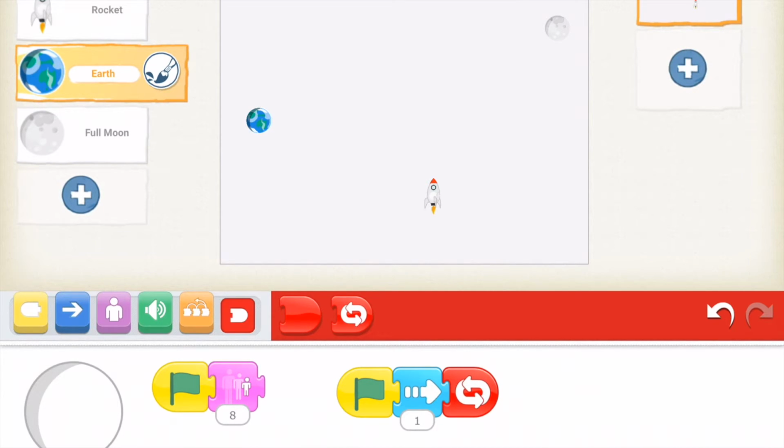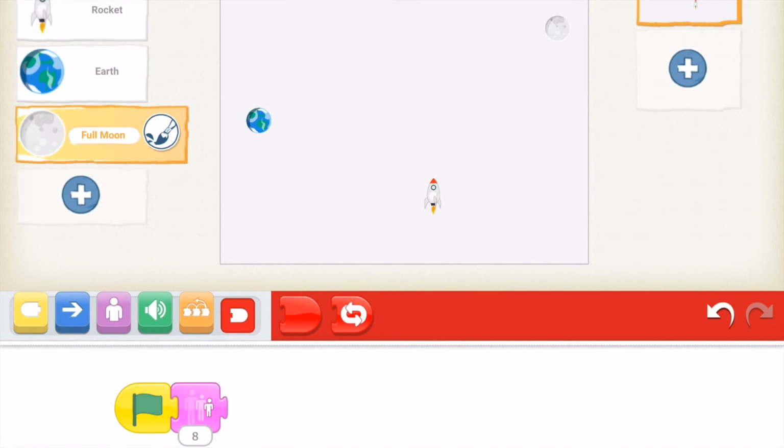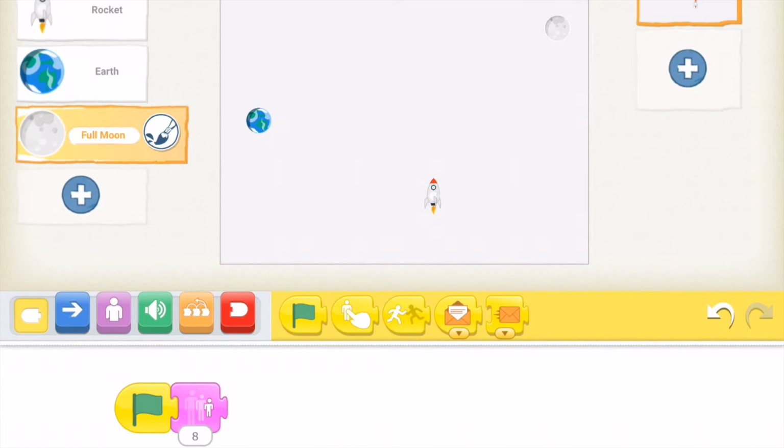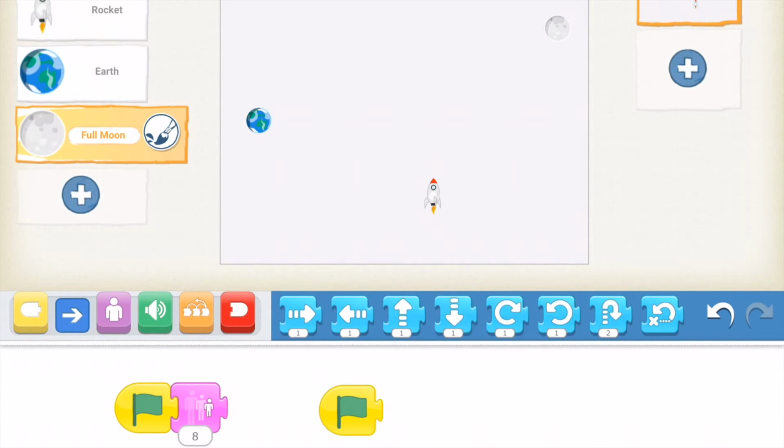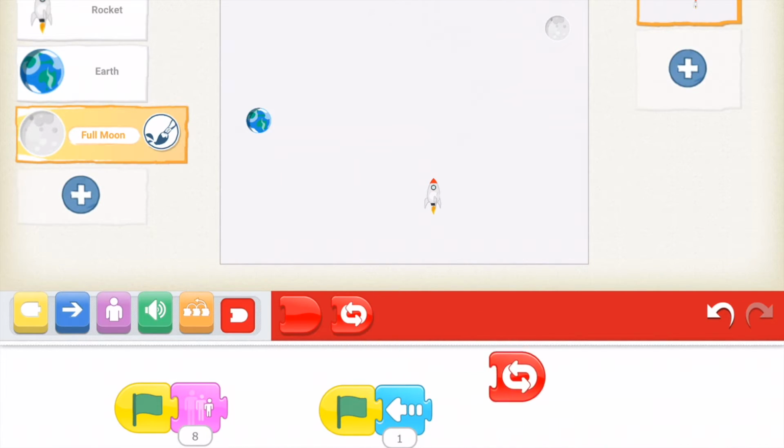And then we're going to do the same thing with the moon. So tap on your moon script and choose an event, the yellow button, and choose the flag. And just like the Earth, we're going to have it move, so choose the movement block with the arrow. And this time I'm going to have it move to the left, so I'm going to choose the left arrow. And again, I want it to move forever, so go to the red and choose the forever looping button.